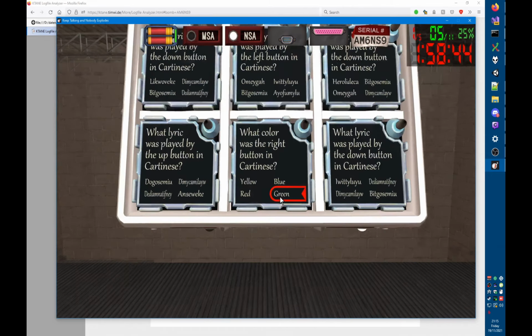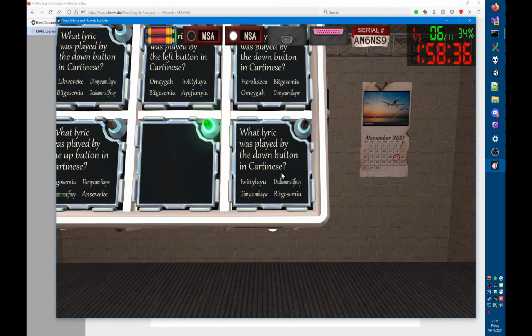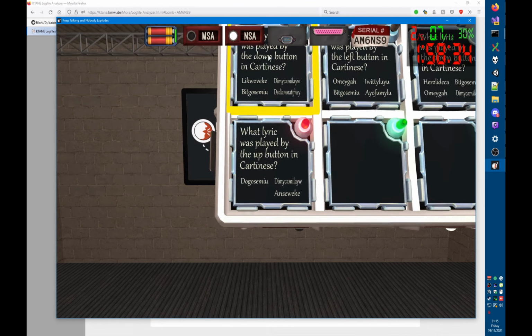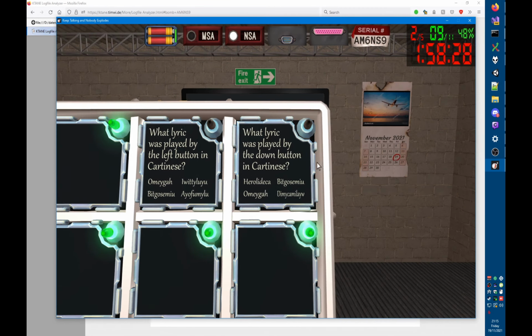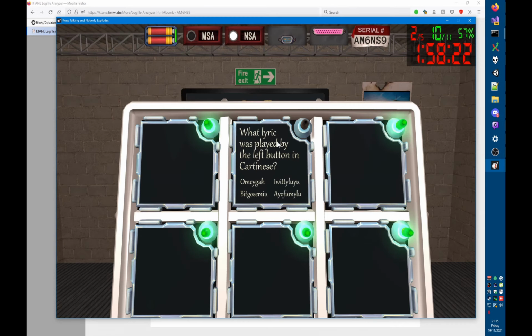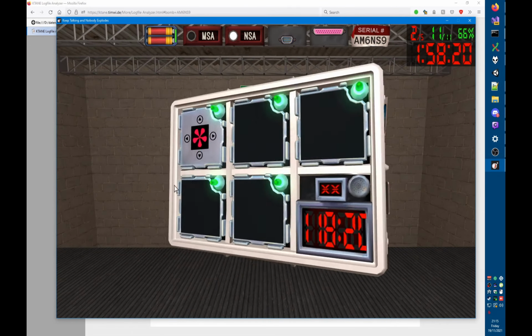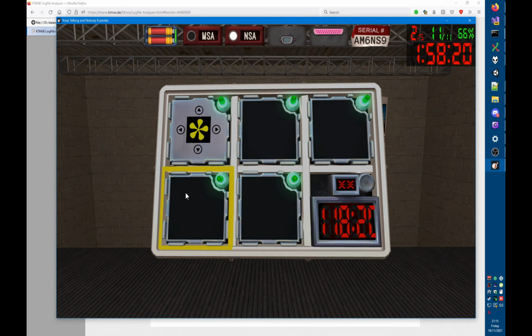Okay, so this is the only other color button. So the right button is green. Everything else is lyrics. The down button is dimmy. Oh, that is not down. Dimmy and dimmy. Alright, left button is thing. Alright, done. That was quicker than glitched button.